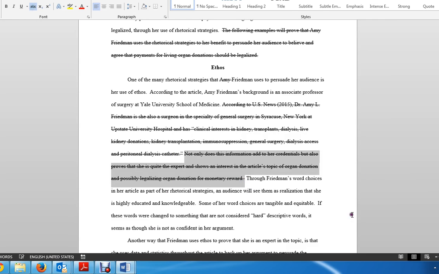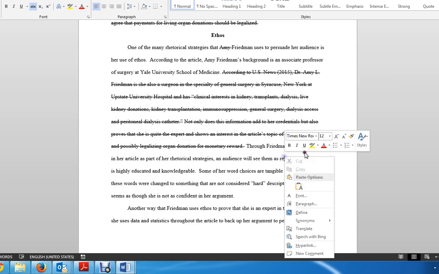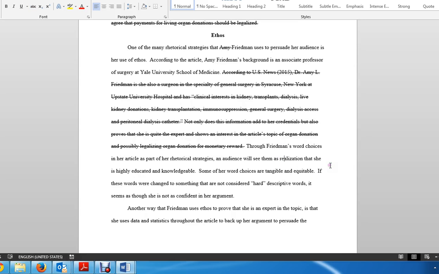Okay, this needs to come out too. Through Friedman's word choices in her article, an audience will see them as realization that she is highly educated. Her credentials. Word choice has nothing to do with her credentials. I think you're getting some things mixed up. Some of her word choices are "tangible" and "equitable." Okay, when you're talking about words as words instead of using them as words, you need to have quotation marks around them. But this has nothing to do with ethos. So again, all that's got to come out.